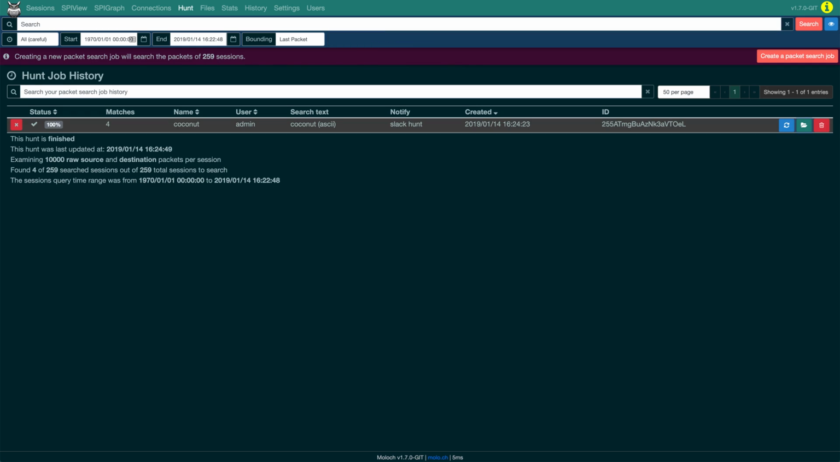Lastly, you can delete a hunt job at any time from the queue or the history. Note that this does nothing other than remove the hunt job from your queue or your history. It does not remove the added fields from the matched sessions.